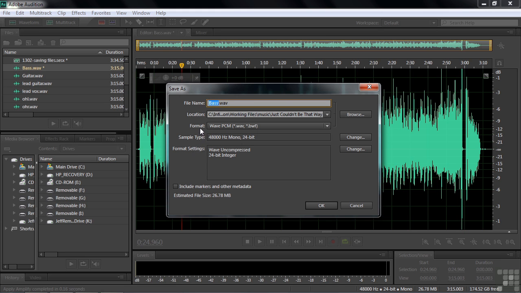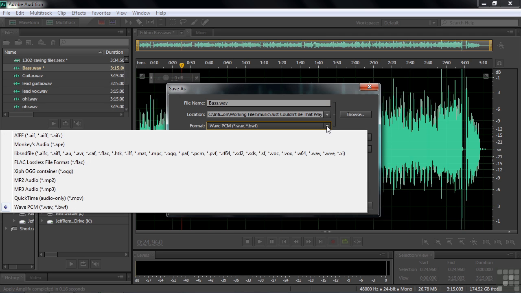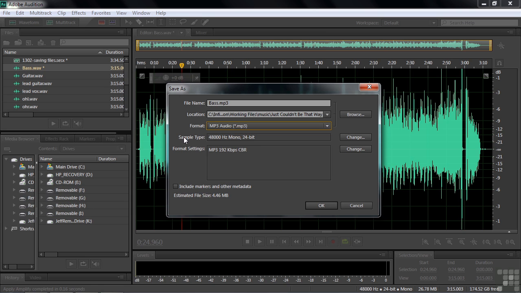So currently the format is the format that it's in, which is WAV. PCM stands for Pulse Code Modulation. That's kind of the de facto format that files are stored at, kind of deep down in the nitty-gritty as to how they're saved. So we're going to change this format to something else. Let's try an MP3, which is a pretty commonly used format. When you choose that, you can change the sample type. Right now, the sample type is 24-bit.